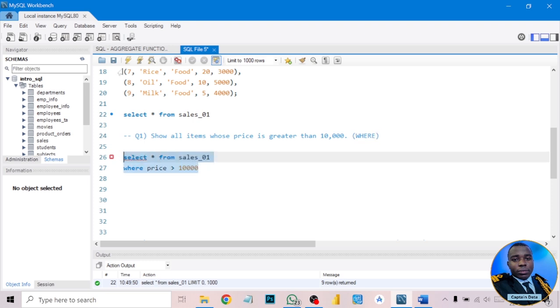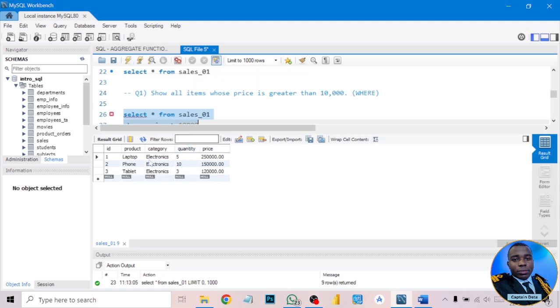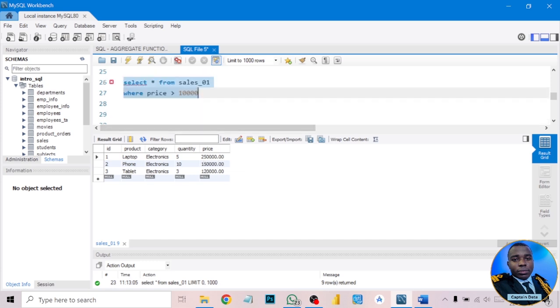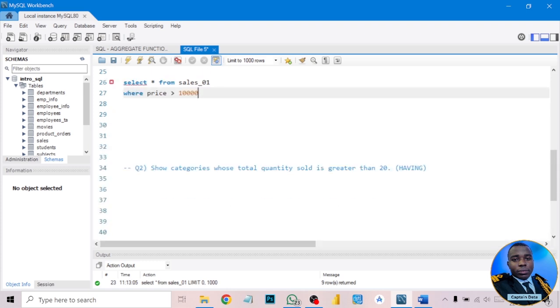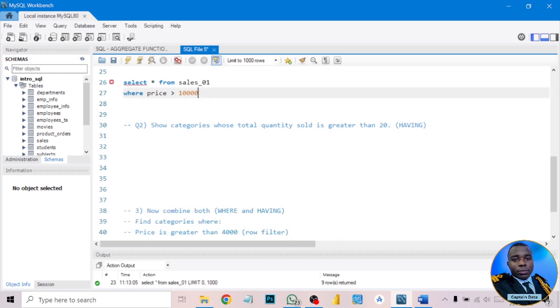Okay, let's run this. You can see now these items, laptop, phone, tablet, their prices are greater than 10,000. So that is it for WHERE. So let's look at question 2. Show categories whose total quantity sold is greater than 20.